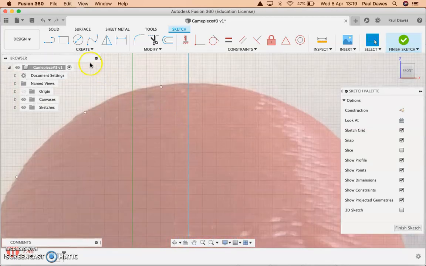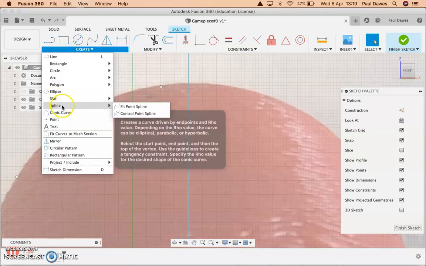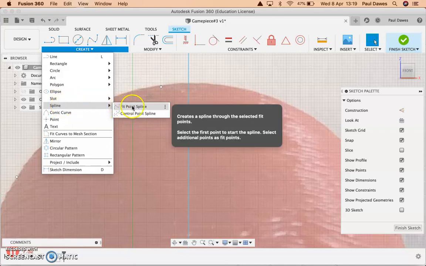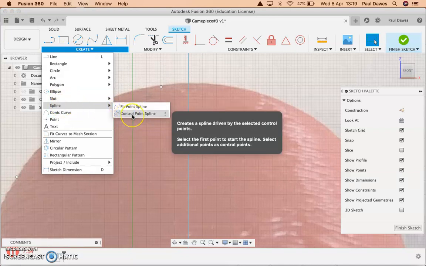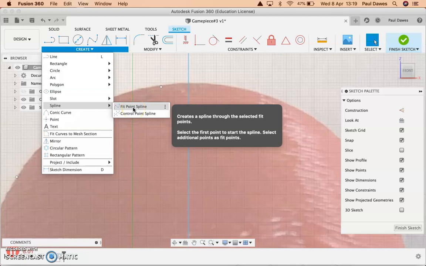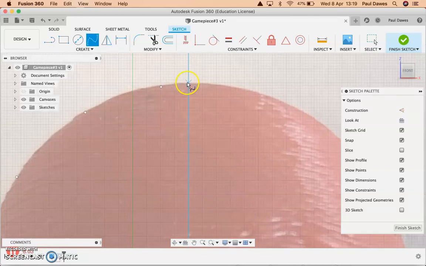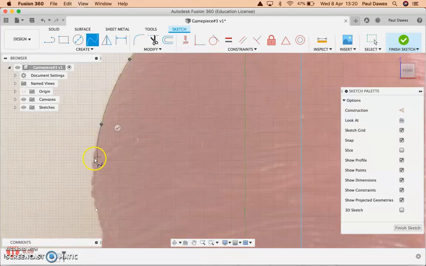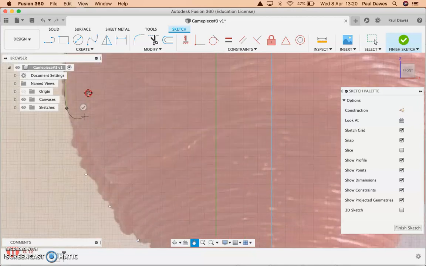So I'm going to start now by filling them in. There are two different splines: a fit point spline or a control point spline. I've never used a control point spline. I don't know how good it is. So I know that I've got all these points and I'm going to fit my line to them. I should be able to just go click, click, click. You can see it sort of magically just hooks in.